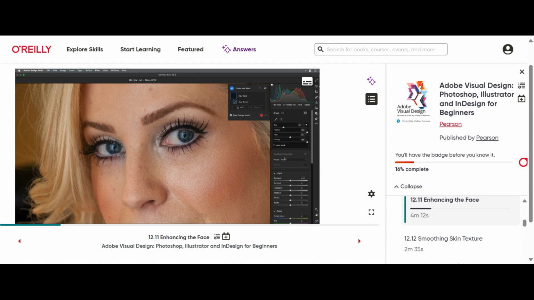You want it to increase the saturation of whatever you brush, in this case the irises of the eyes. So in the brush options, change these settings. Set size to 2, feather to 100, flow to 50, density to 100, and turn off auto mask. Scroll the brush settings until you see the color panel and set saturation to 70.